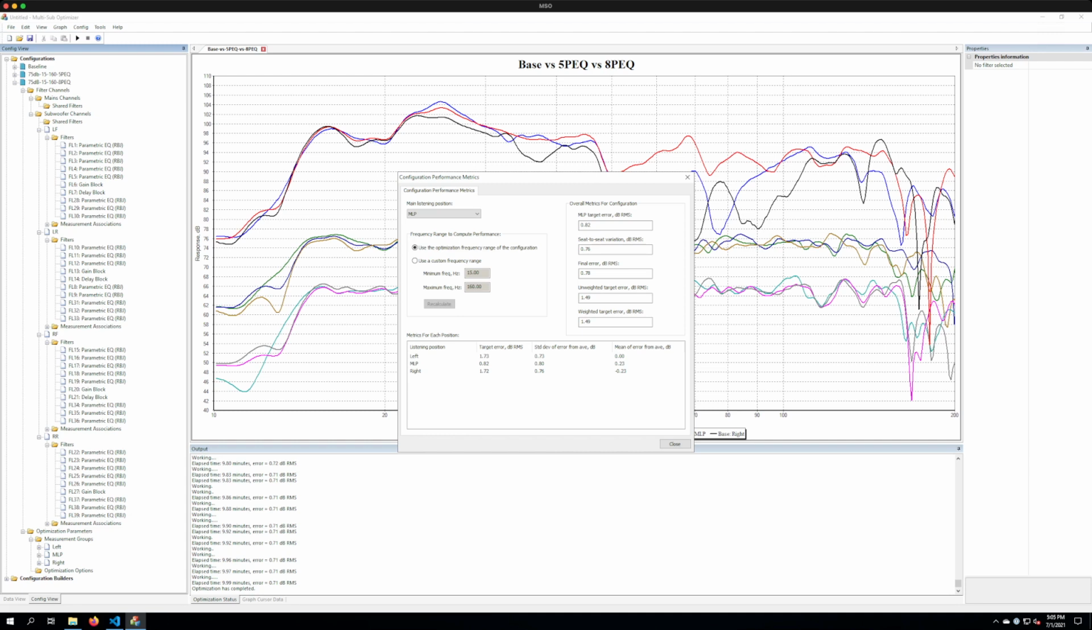We're looking at the 5 PEQ number, and we're using the entire frequency range of the config, this whole 15 to 160 hertz. Our main listening position target error is 0.82. Our seat-to-seat variation is a little bit better, so they don't vary quite as much. This is a measure of how much they vary from the MLP, so they track pretty well at 0.76. The final error is a combination of these two. It might be an average, but it's actually a little bit of a weighted average. It's probably more complicated than that, and Andy probably will cringe when he hears me say that.